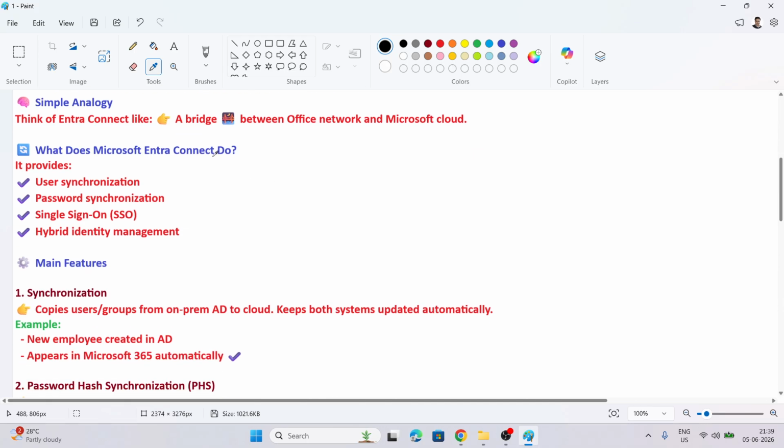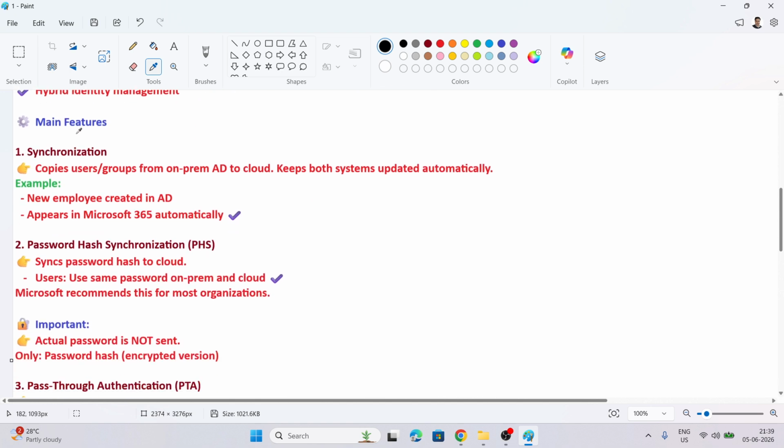What does Microsoft Entra Connect do? It provides user synchronization, password synchronization, single sign-on, and hybrid identity management. The main feature is synchronization, like copying users and groups from on-premises AD to the cloud and keeping both systems updated automatically. Example: a new employee is created in Active Directory on the on-premises server. It will appear in Microsoft 365 automatically.